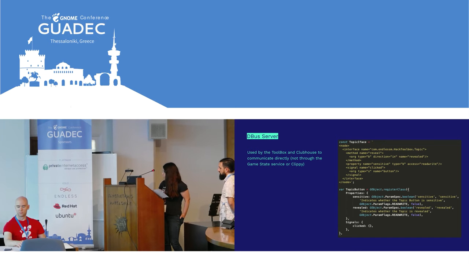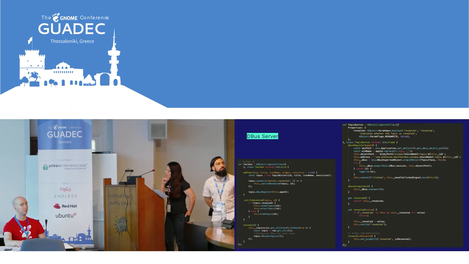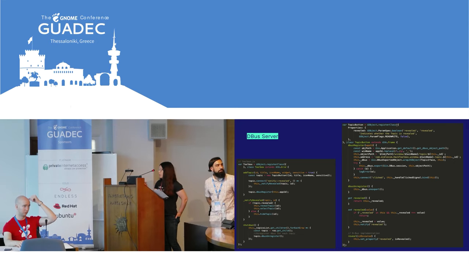Here I am showing you a little bit about how the revealed method was implemented. When the toolbox for a certain application is created, we add the various topics to that toolbox, and each topic exports an object on dbus. So each topic is represented as an object on dbus.